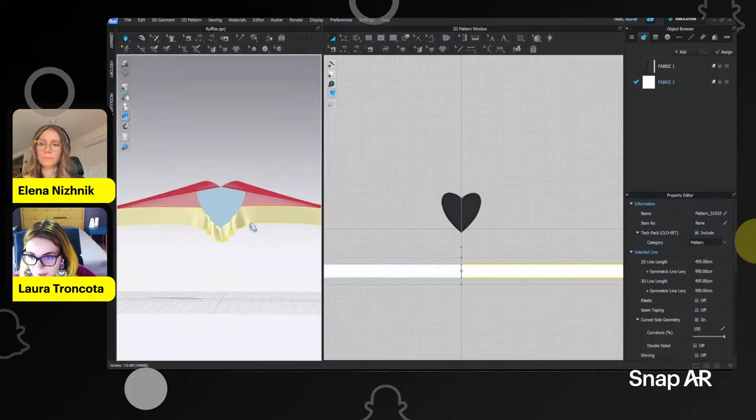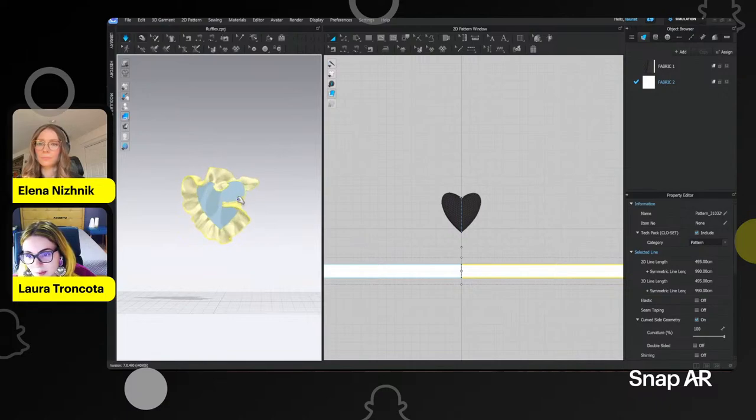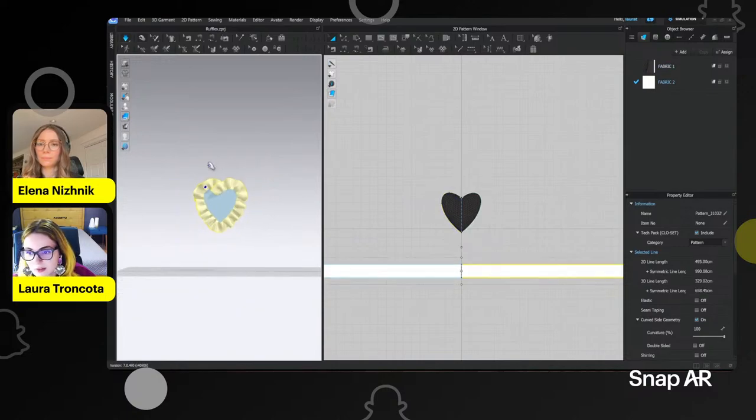While this one will actually go onto the heart, and because we have a lot of fabric, there are gonna be some glitches, but it's gonna fix better.